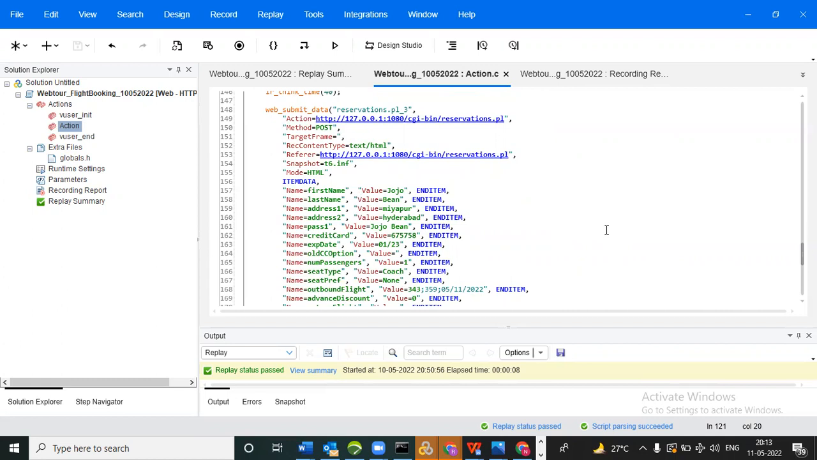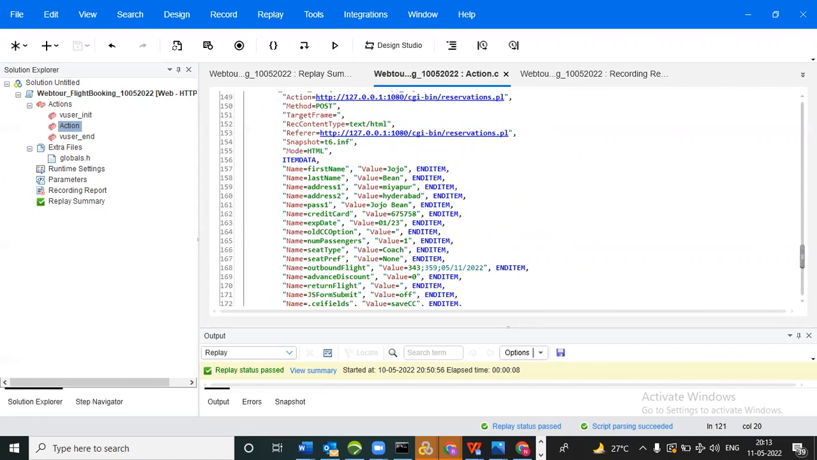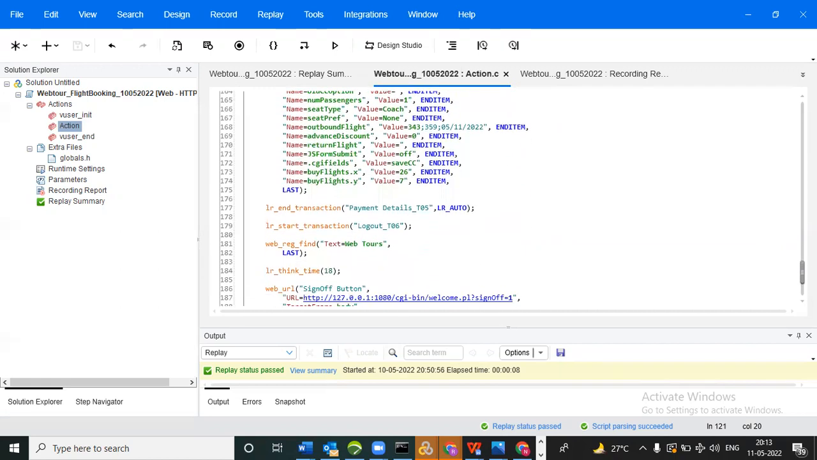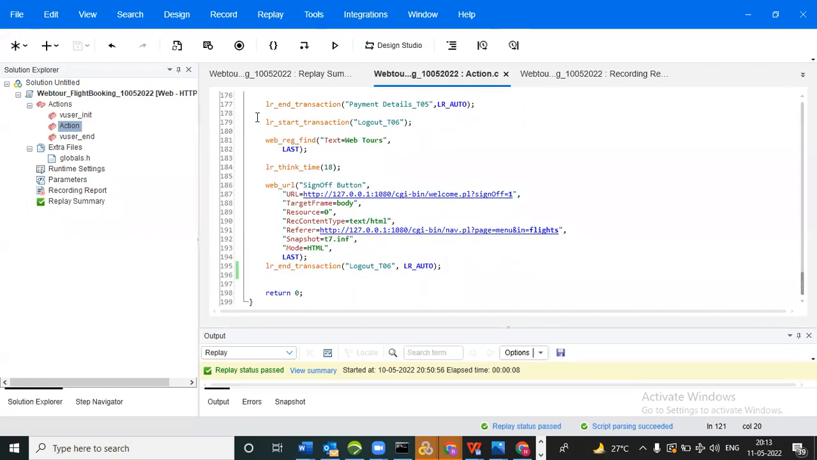Okay, good. After payment is completed, what is the last transaction? Logout. For logout, are we clicking or entering any data? Just clicking. Yes, we are clicking. That is why we are getting the web_url function.